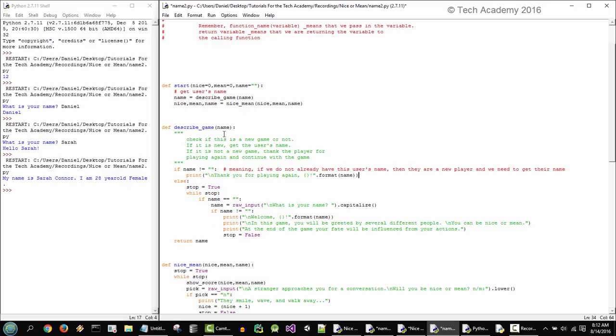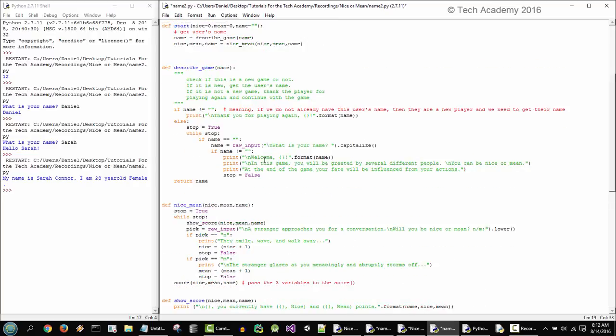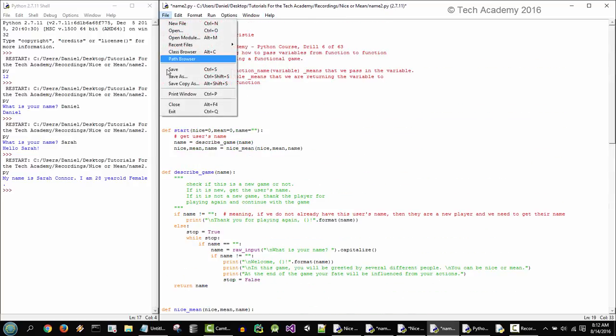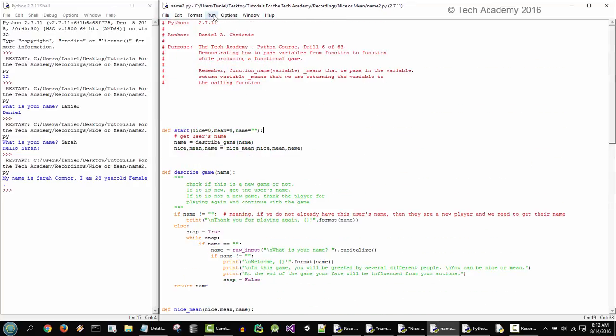Very key essential thing of passing variables from one function to another function. So that's this game in a nutshell. Let's go ahead and save this, and then we're going to go ahead and run it.